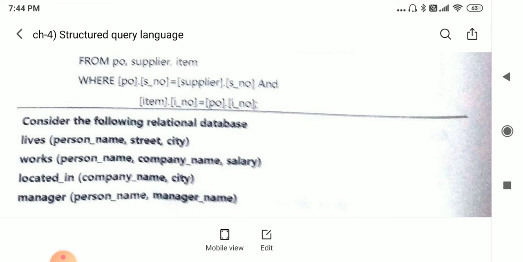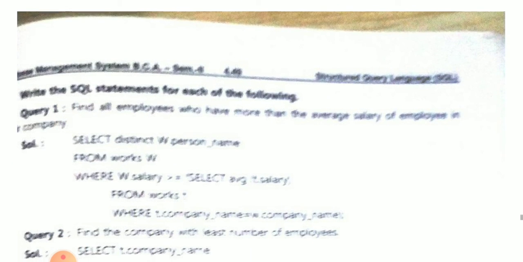Create table lives: person name is varchar, street is varchar, and city is varchar. Works: person name is varchar, company name is varchar, salary is float. Located in: company name varchar, city varchar. Manager: person name is varchar and manager name is varchar. First of all we have to create these four tables in SQL, and we have to work on these four tables with the help of the following queries.